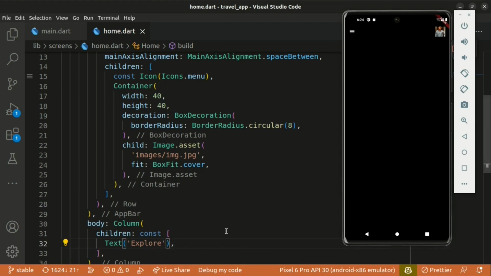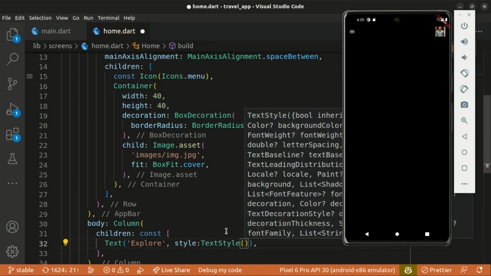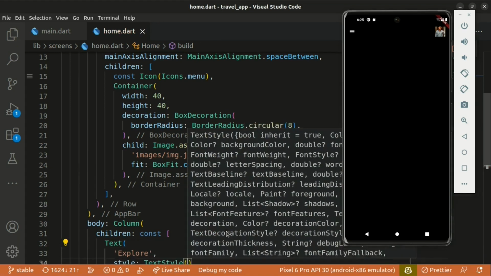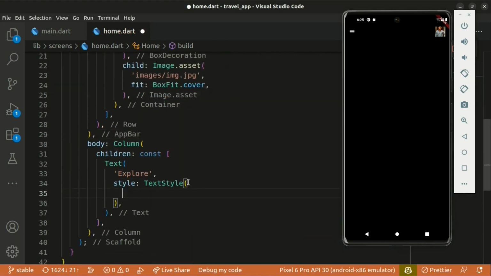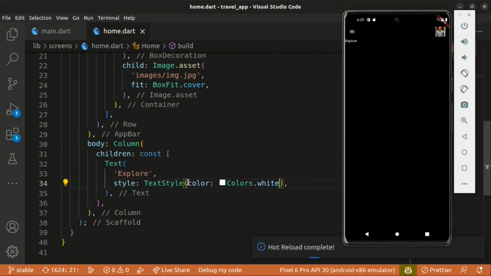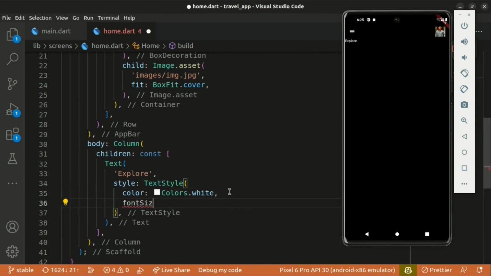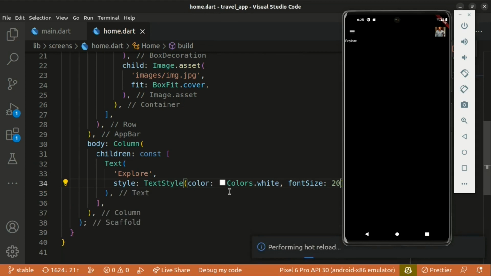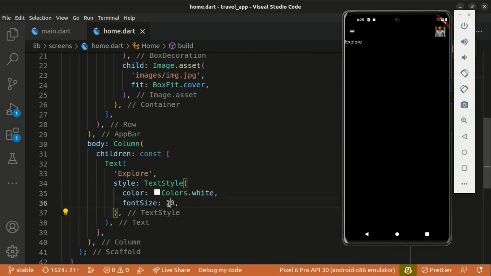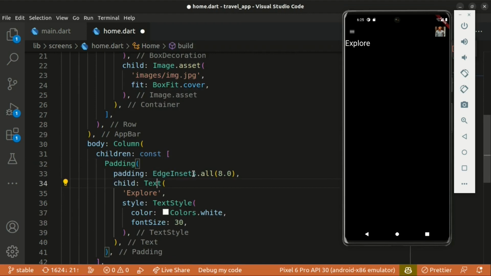explore. The text also takes in additional information, the style, if you want to style the text, which in turn also takes in the text style. So within the text style, you can specify the font size, the color, and everything. So let's give it a color to be white, so we can see it over there. Let's also give it a font size, and the font size is going to be 20. Okay, let's increase it to 24, 30. I think it's okay.